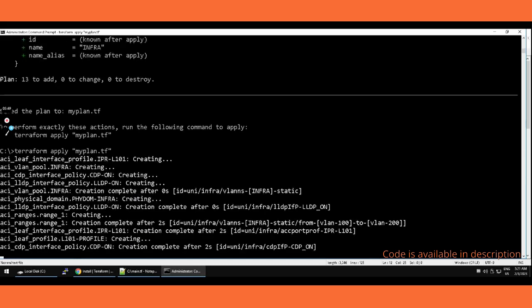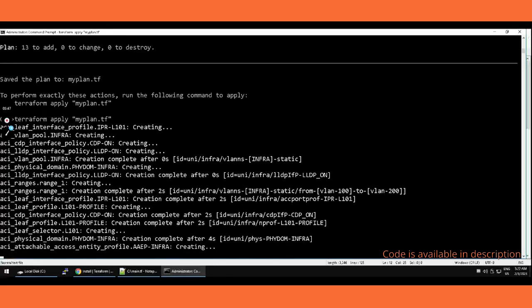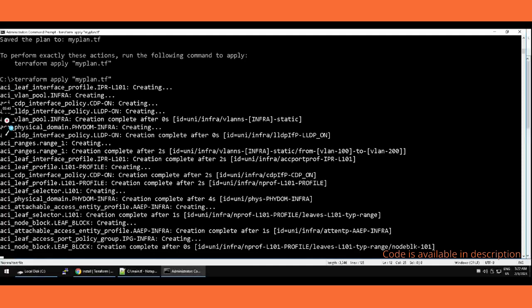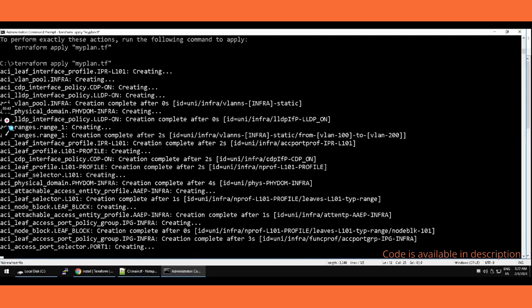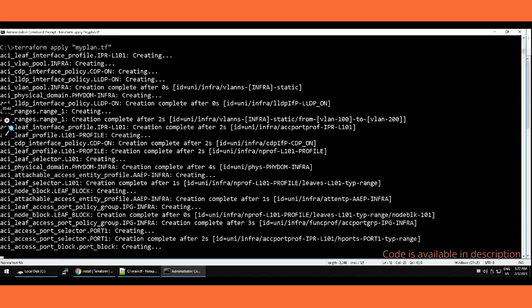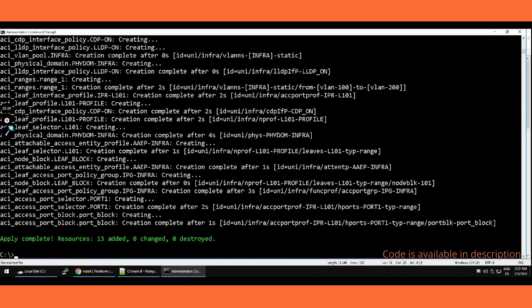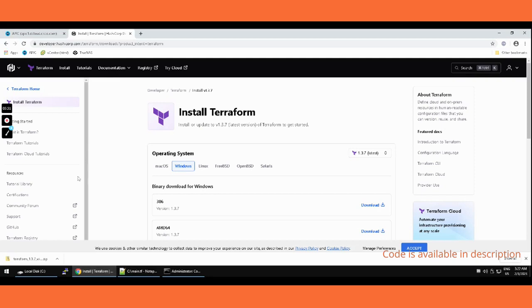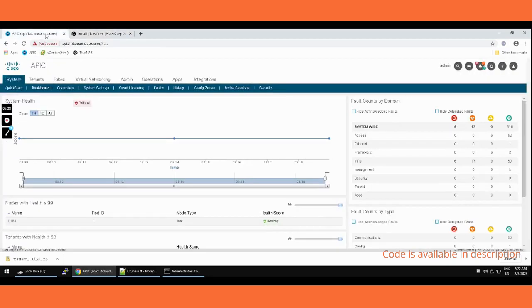So it's creating the leaf interface profile, VLAN pool and all the stuff. Attachable entity profile and node block are being created. So all the objects which you defined in the code are created. Apply is complete. So let's jump to our APIC. Okay. Here is our APIC.